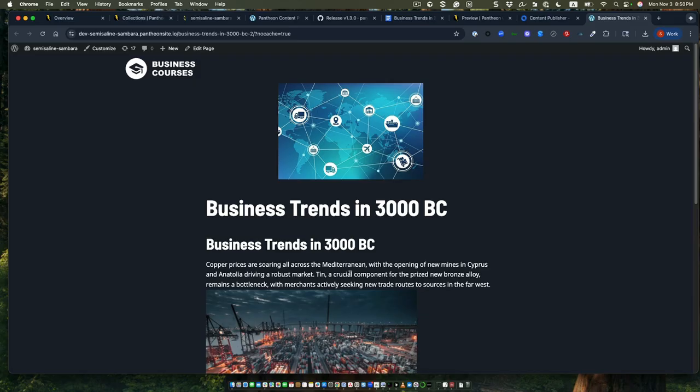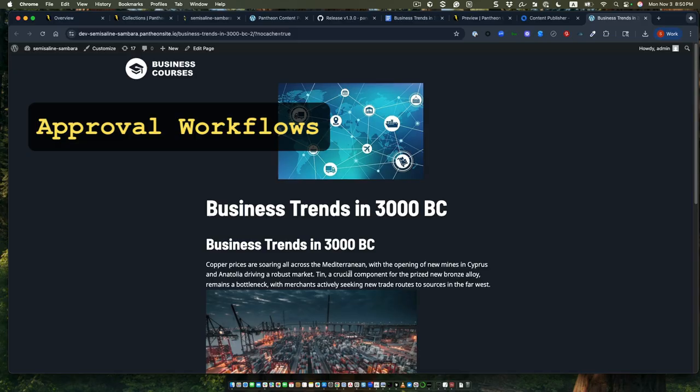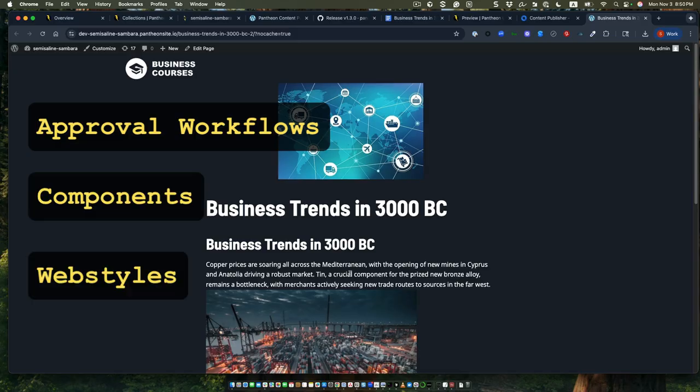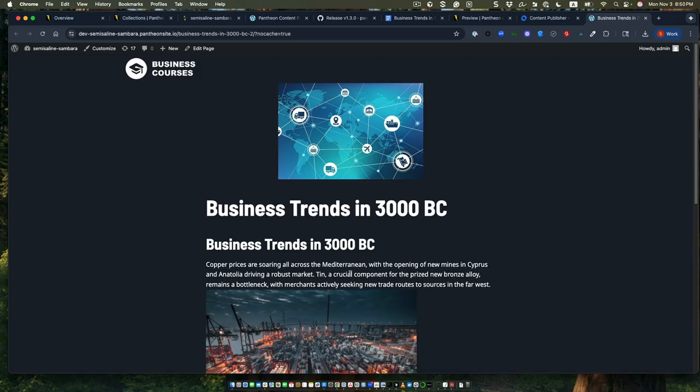So that's an overview of how to get set up. There's a lot more to Content Publisher, like approval workflows, components, and web styles. Spend some time getting to know how it can work for you and your team. If you have any questions, please don't hesitate to contact us.